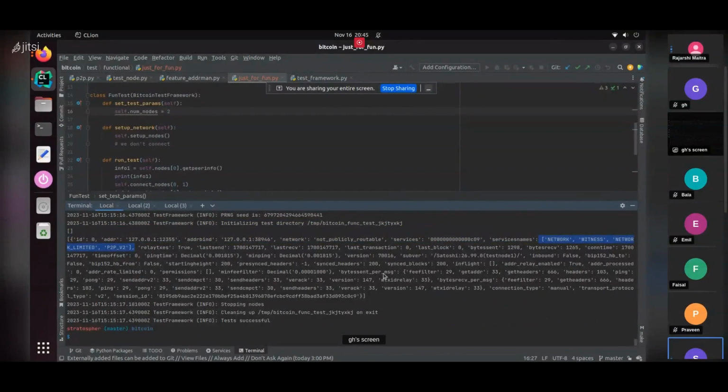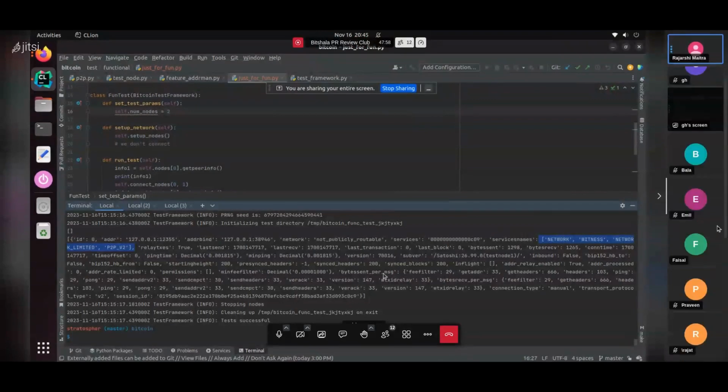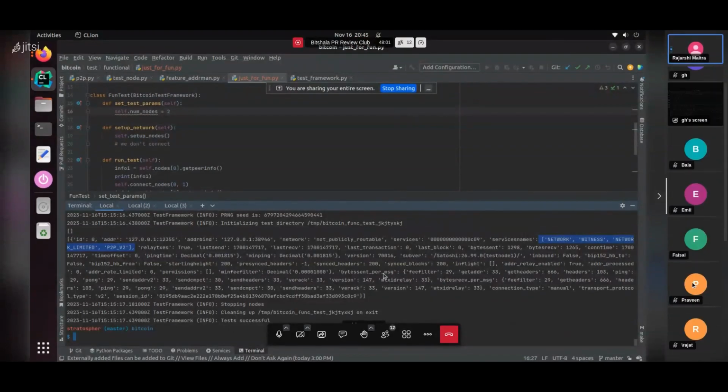But what I was trying to tell is, supposing I'm connected to Raj and I sent him a version message, my version message would contain that I support P2P V2. That service flag would be enabled in my version message. So when Raj gets my version message, he will know that I support BIP324. So it's not entirely hit and trial. If a node is supporting it, it will support it back.